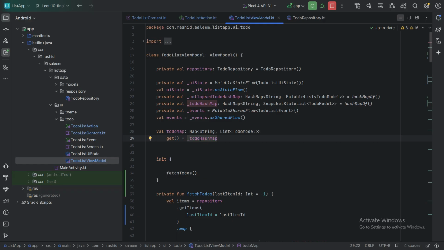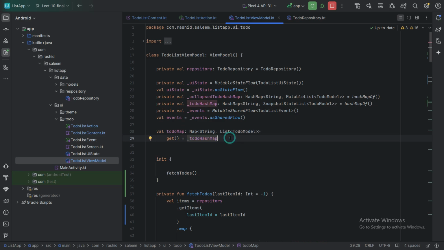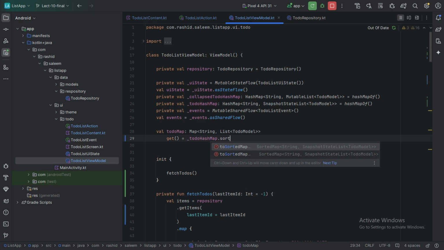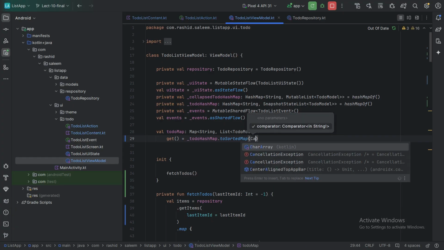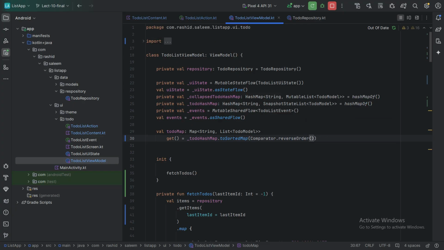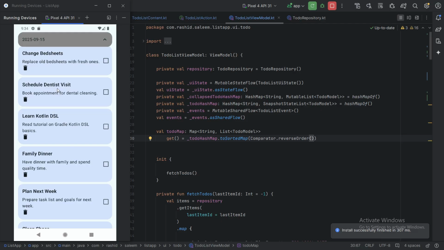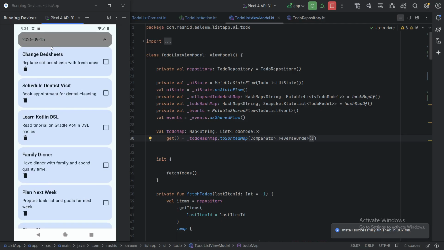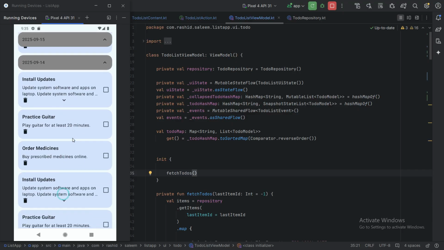To resolve this issue, we need to reverse the data of this hash map. So we reverse that in this to-do map, which we are accessing outside of the view model. We use sorted map and pass the comparator reverse order. Now if you run the app again, we will observe that this is what we expect.